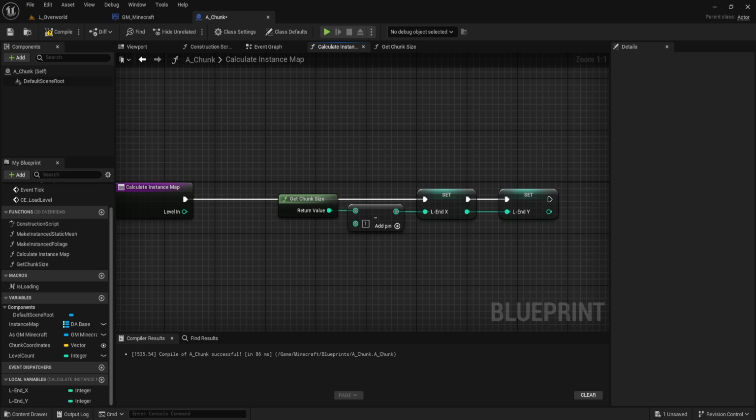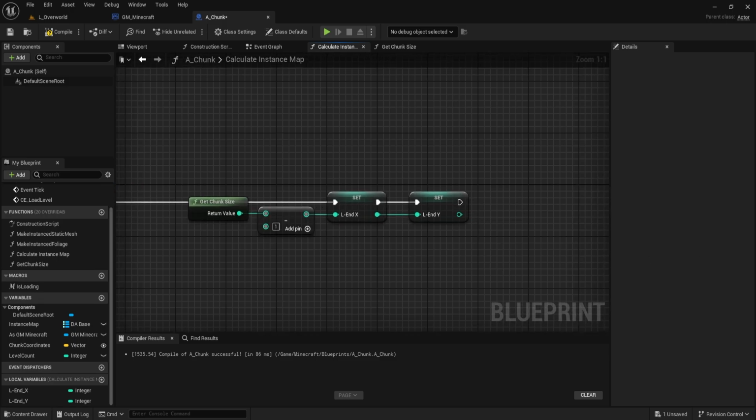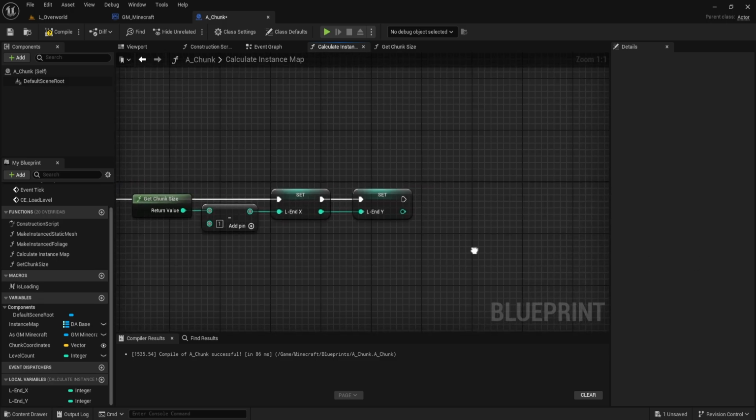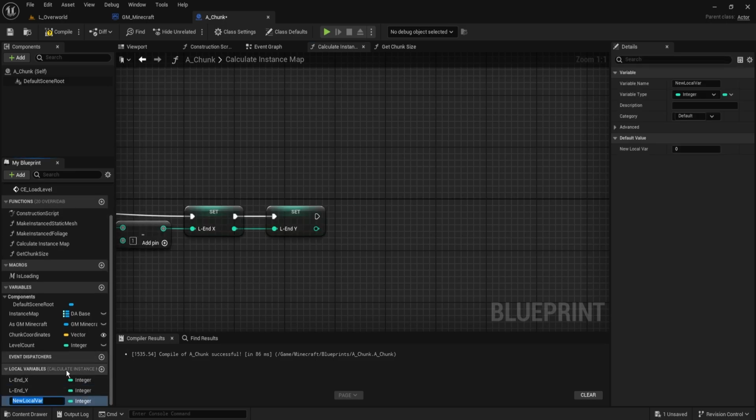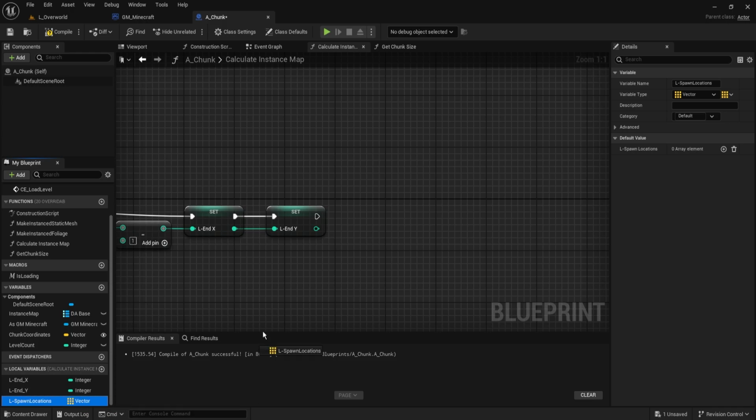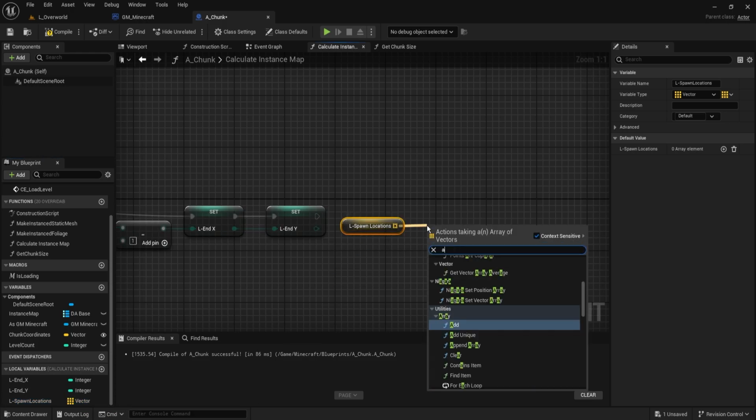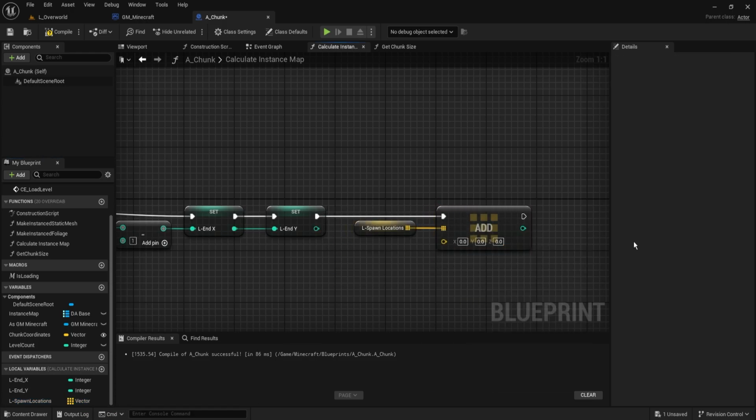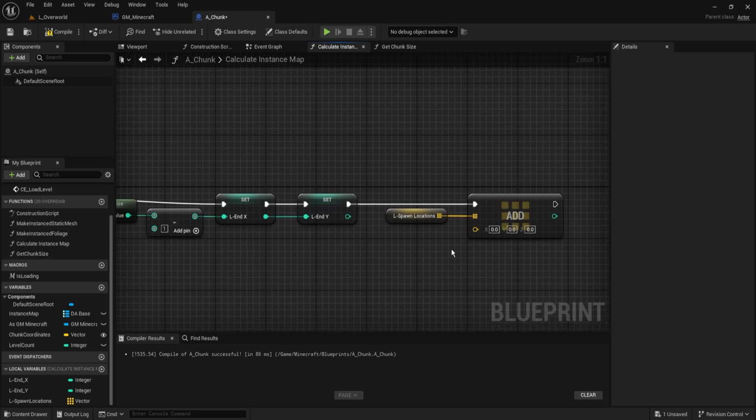Next, we're going to need another value, and this is going to be a vector array. And so this is going to be called spawn locations. It's going to be a vector right here, and right click to put it to an array. We're then going to say add. And so what we need to do is we're going to say, well, these are kind of the places where we're going to try and add a new instance.